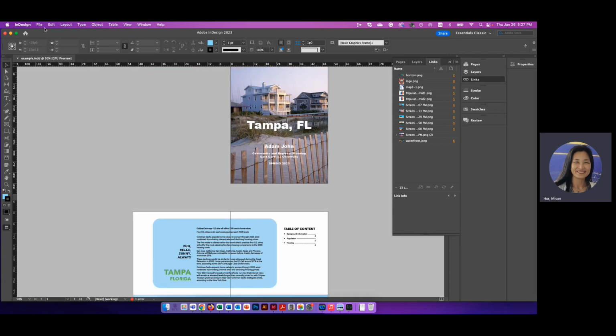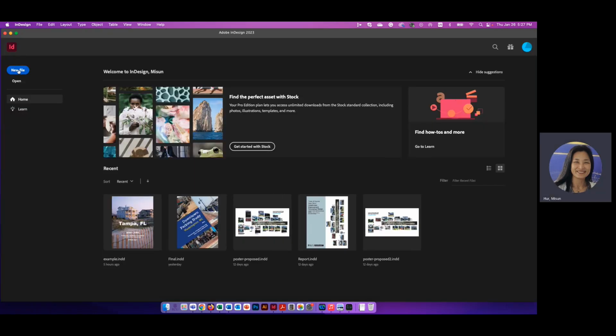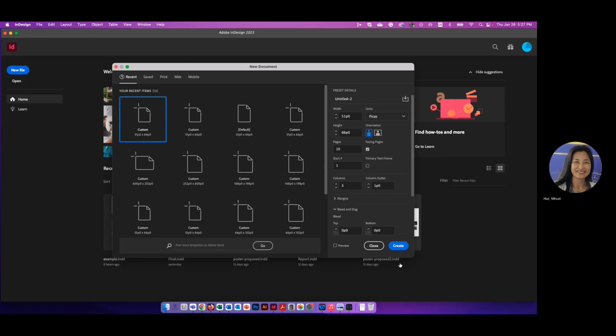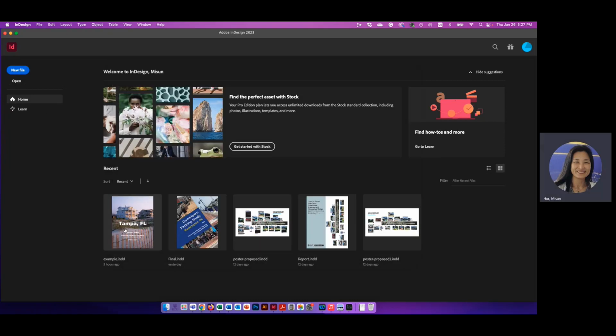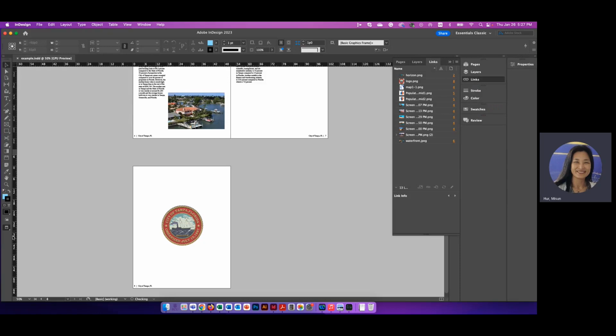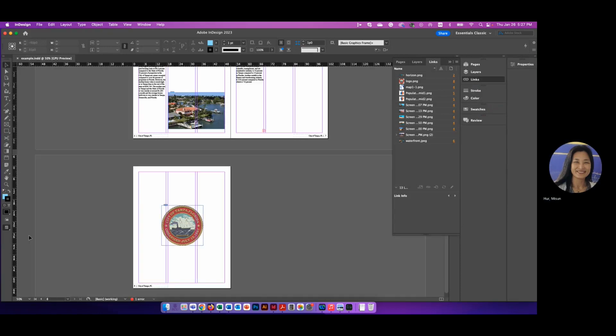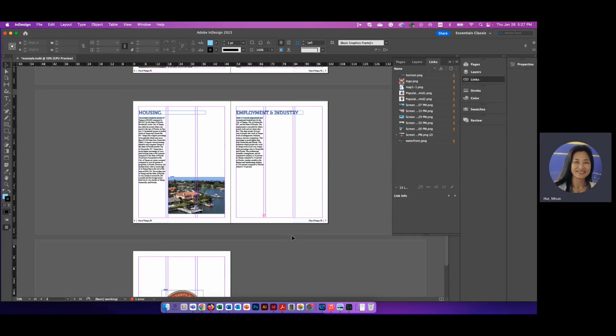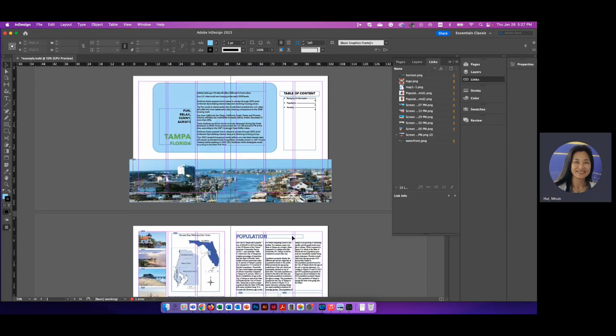Okay, let's see. Let me start with a brand new file. So I will exit out and start with a new file. Maybe it's better to show you the content first, how I did it. Normal view. So see, I have done the file here.